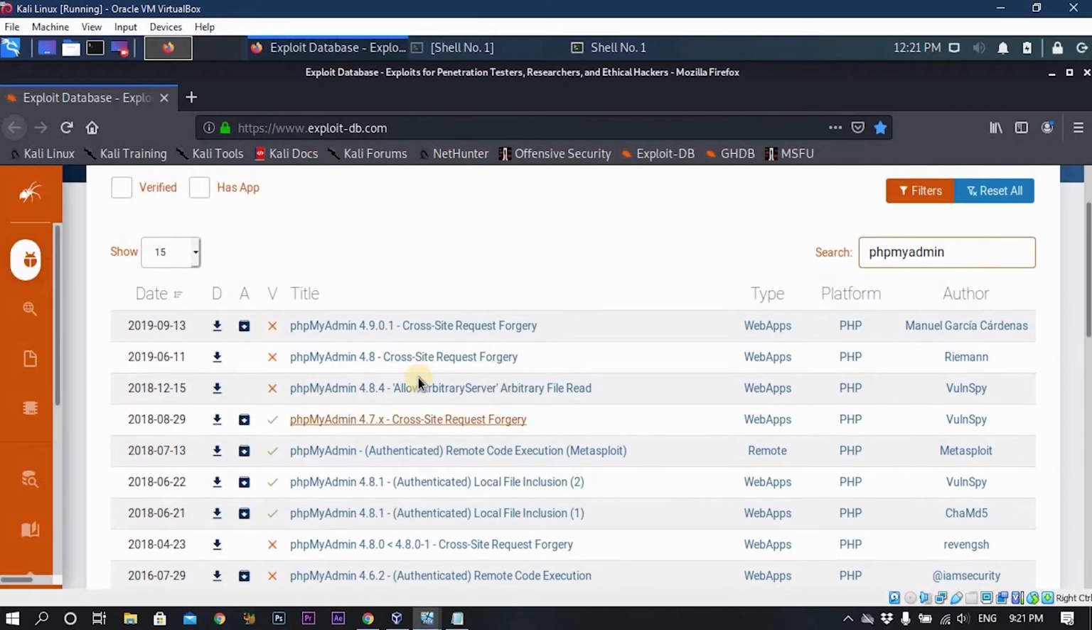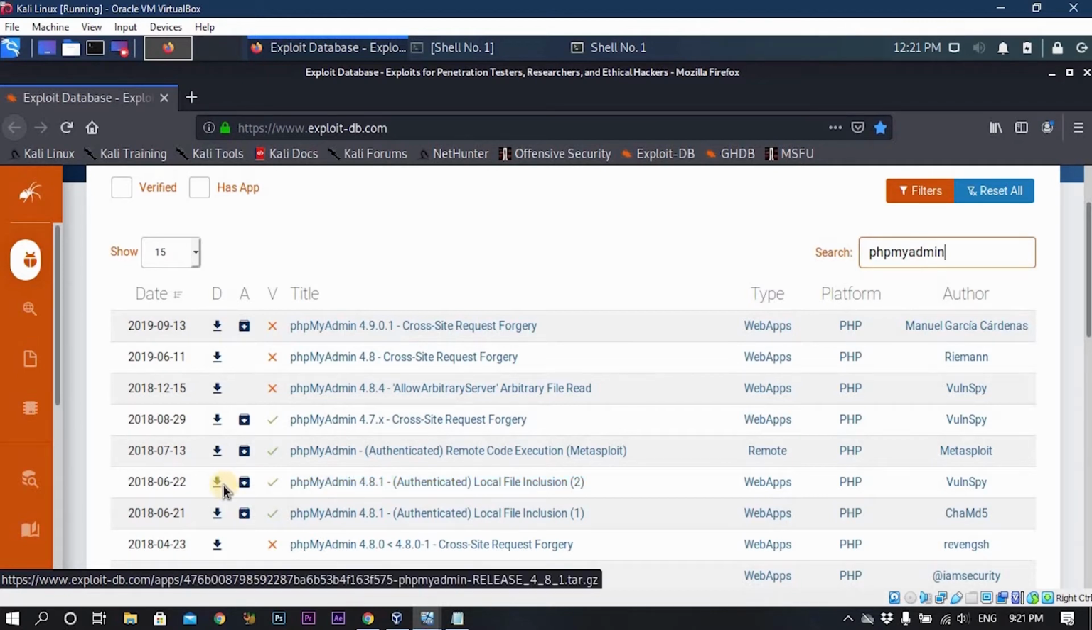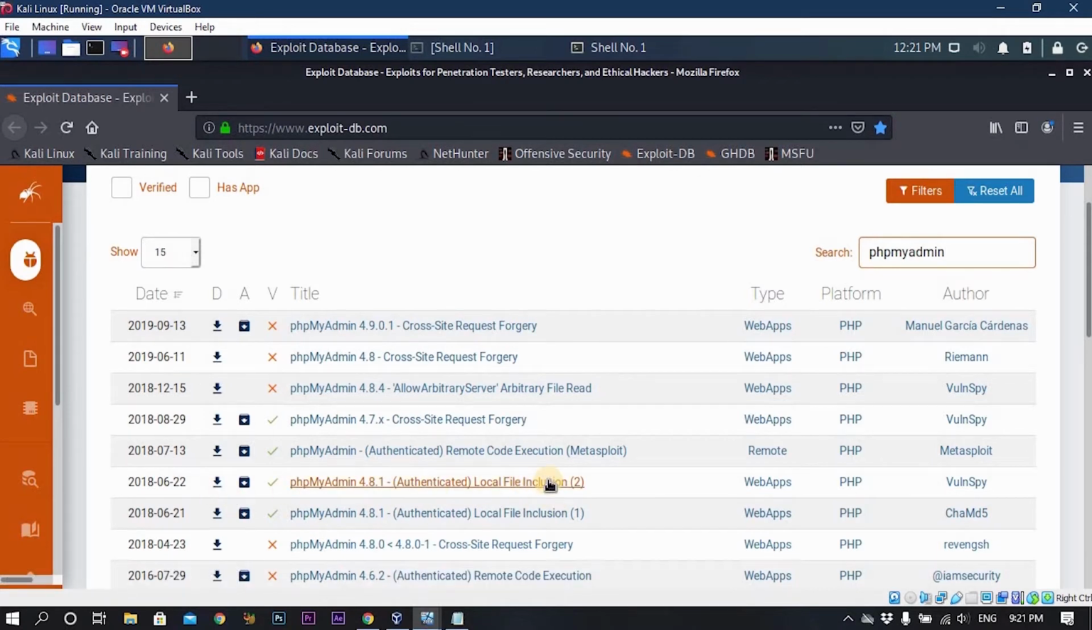As you can see, we have multiple options. Every exploit is concerned with a specific version of phpMyAdmin. So as an example, if you want to use this exploit, you just download it as in the previous video. You install it to the Metasploit framework and you go to Metasploitable 3 and you download phpMyAdmin 4.8.1. So your exploit will work on that version.